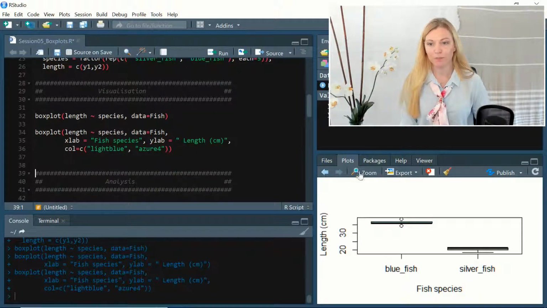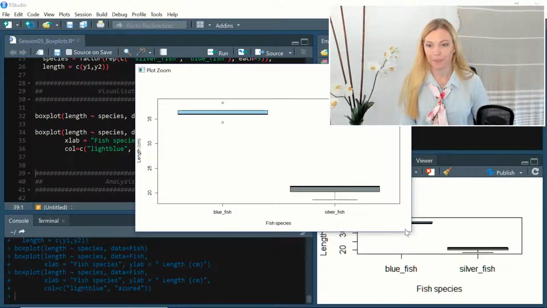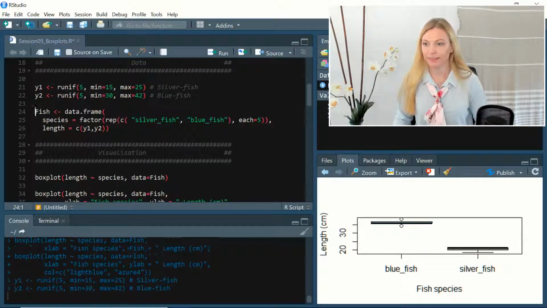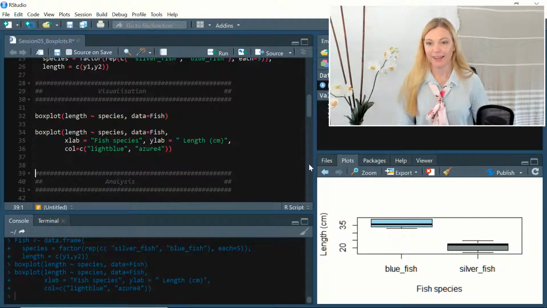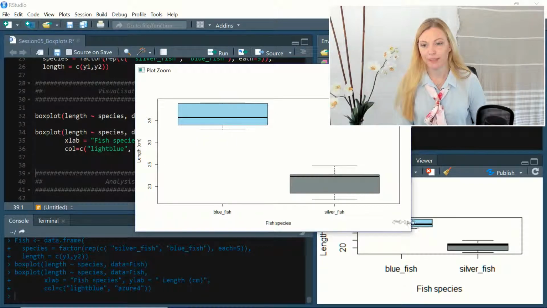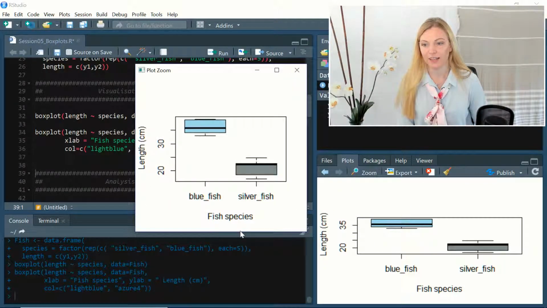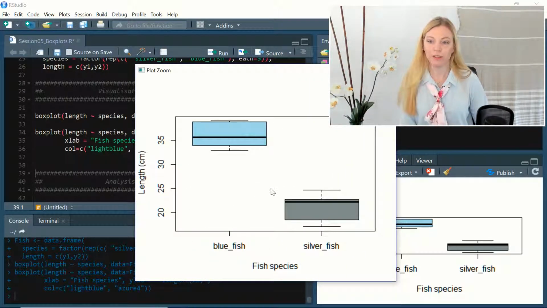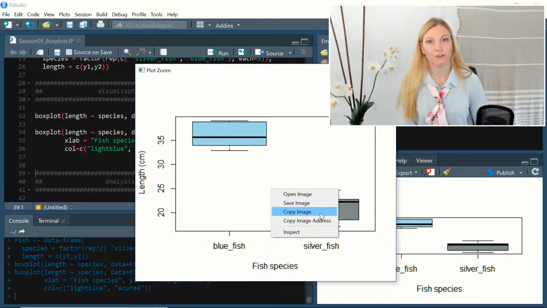Okay, I'm going to press zoom now to have a look at my plot. Have a look at this. So now we have a blue box plot up here for my blue fish and a silver box plot for my silver fish. Remembering each time you run these, you will get different values because they're random numbers in that range. You can press here to change the sizing and dimensions of your plot. There we go. And when you're ready, you can also export your plot through right-clicking and pressing copy image.